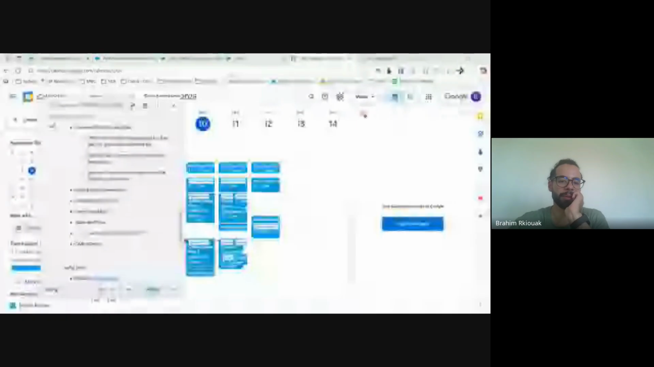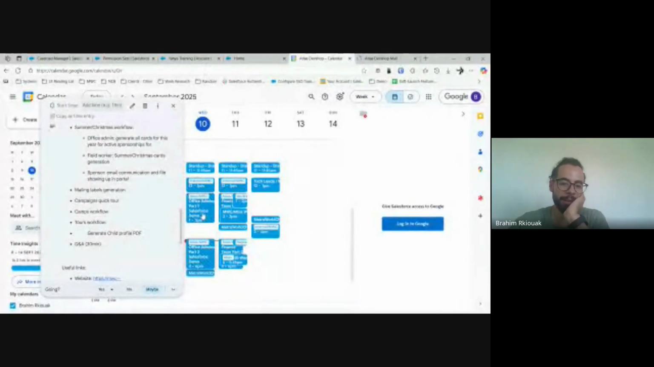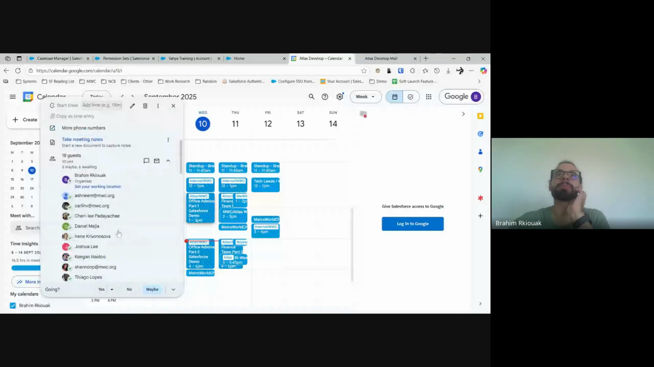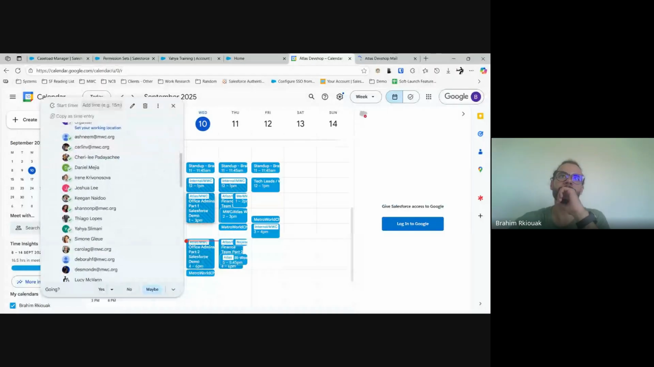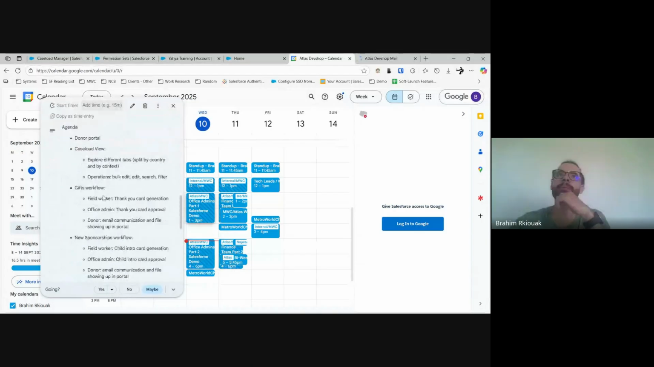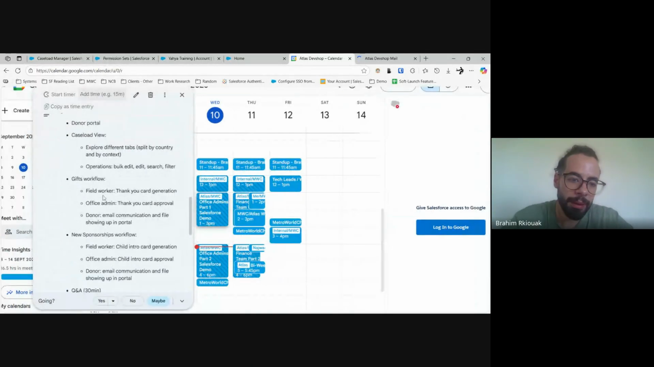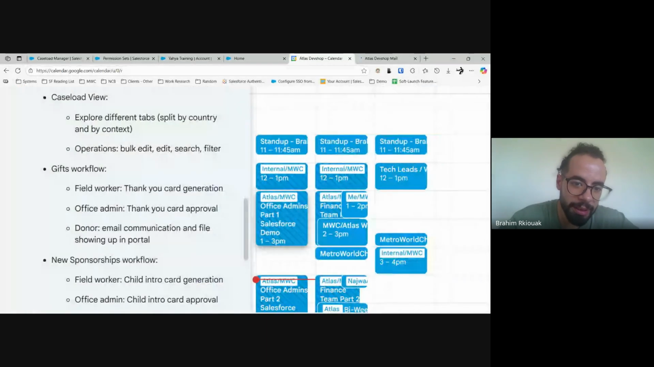Okay, so I'm just gonna share my screen and go through the agenda first, just so that everyone has a clear idea of how the split is gonna be. Let me just zoom in a bit.